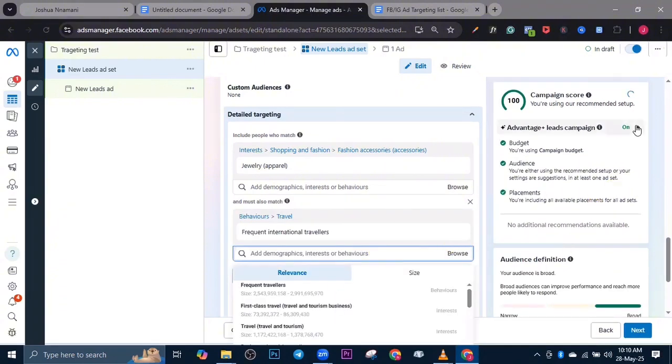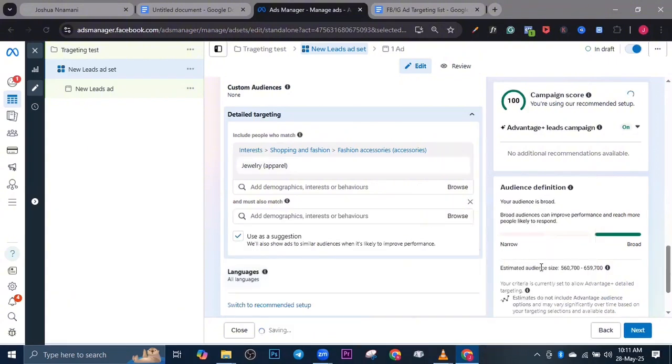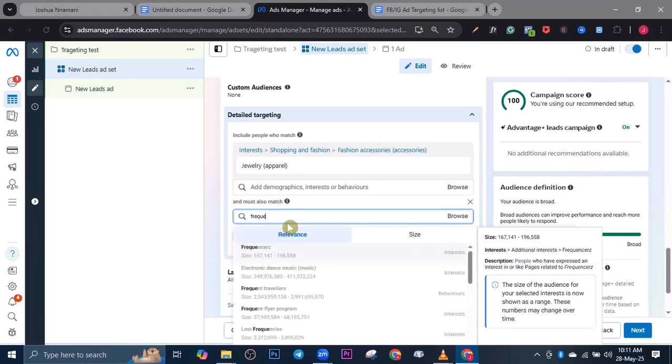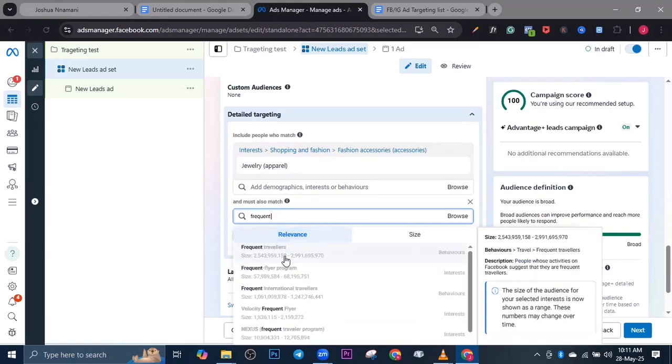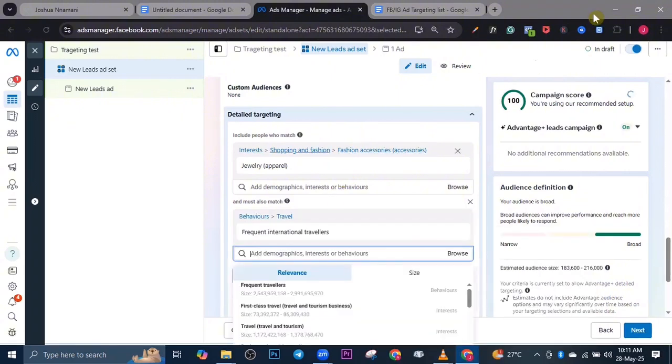Remember I said once you put in the narrow audience part, you are going to notice that your audience size will reduce. If I remove frequent international travelers here, you can see the audience size is 500 and something thousand. But once you put it, you are narrowing down not just anybody that has interest in jewelry, but frequent international travelers. These are people that at least have money to buy what you are selling. You can see the number reduces. So this is another way to target a rich audience on your timeline.